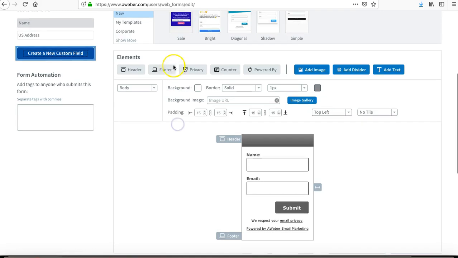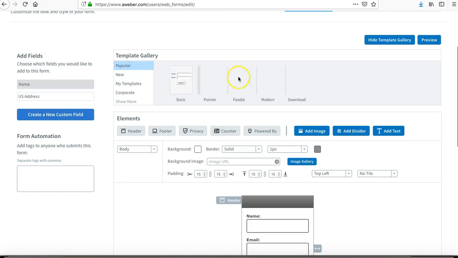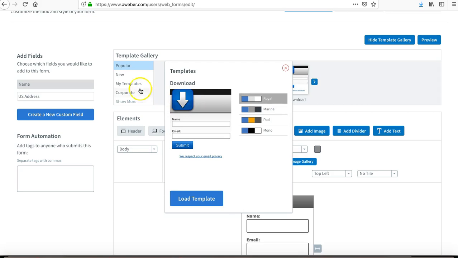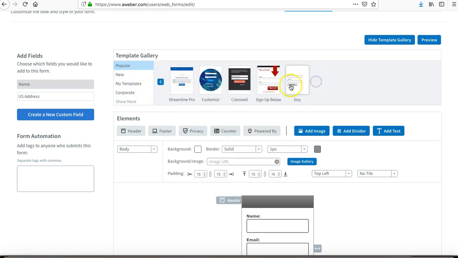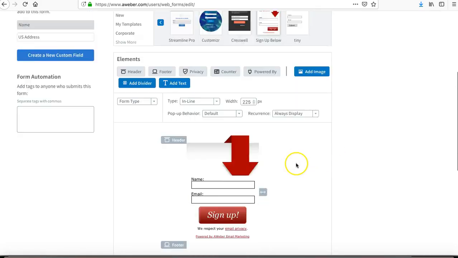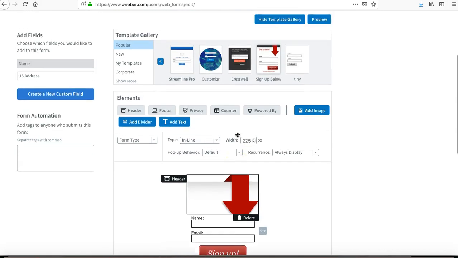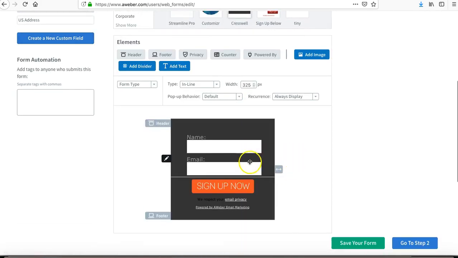So this is where you choose the templates you want. If you have your own template, this is it. Popular templates, they have all sorts of templates. If you want to use this, you can use it. If you don't want that, you want another one, just click here. They will give you different types. If you say load template, you will see it will be loaded here.